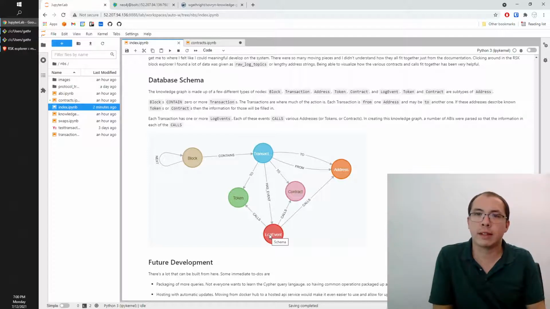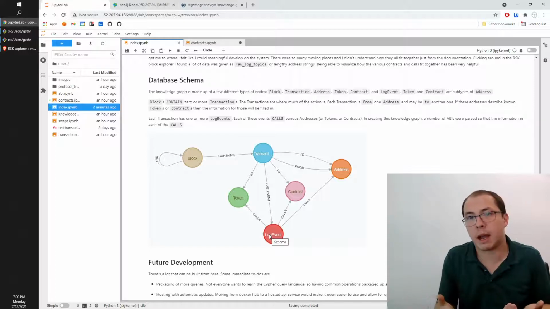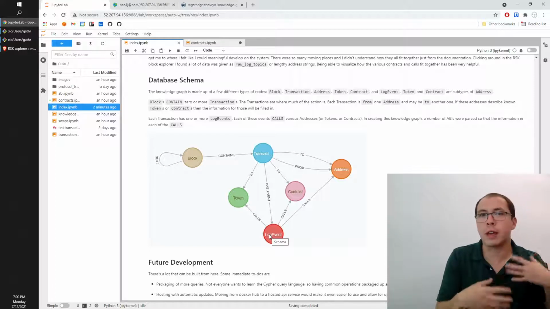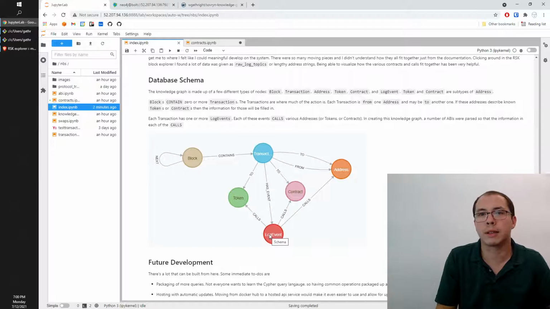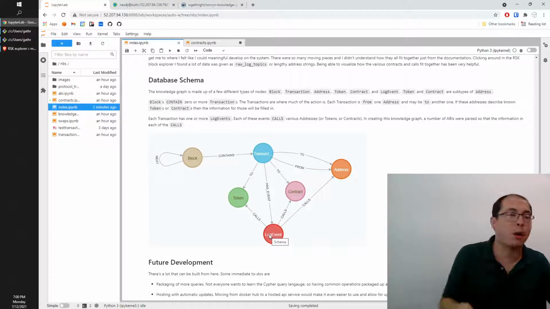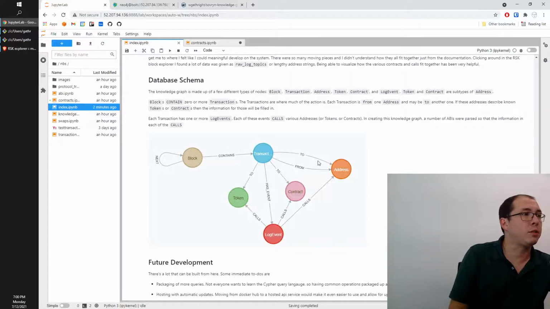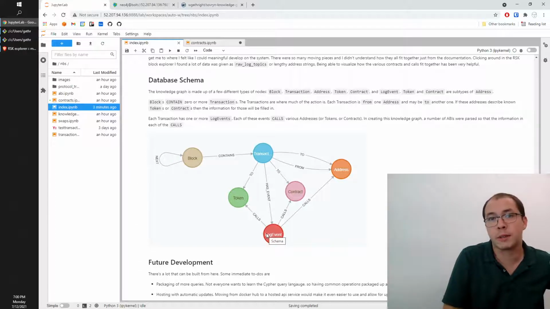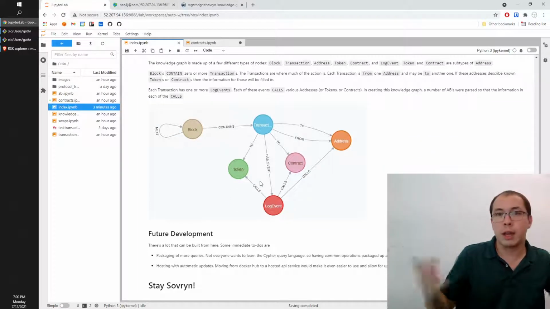The log events are decoded from the ABIs to the extent that the ABIs are known, so that you can get some helpful markup, because the log event data is not human readable. It's very hard to parse. So this is it: six different types of nodes, and strictly speaking, the token and the contract are merely for convenience. You don't actually need them, and you can capture the whole RSK chain.